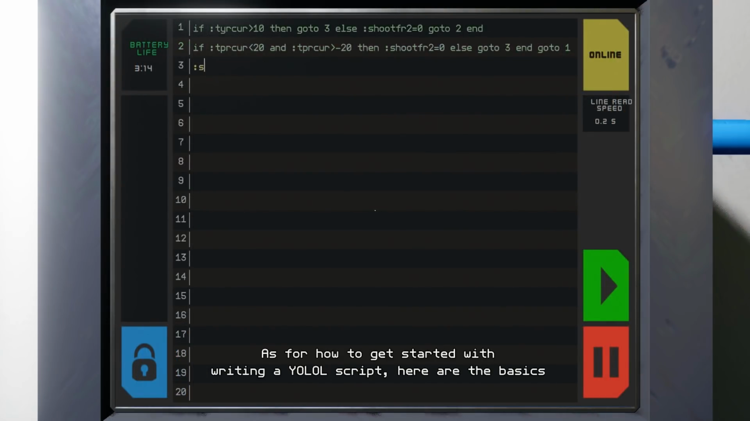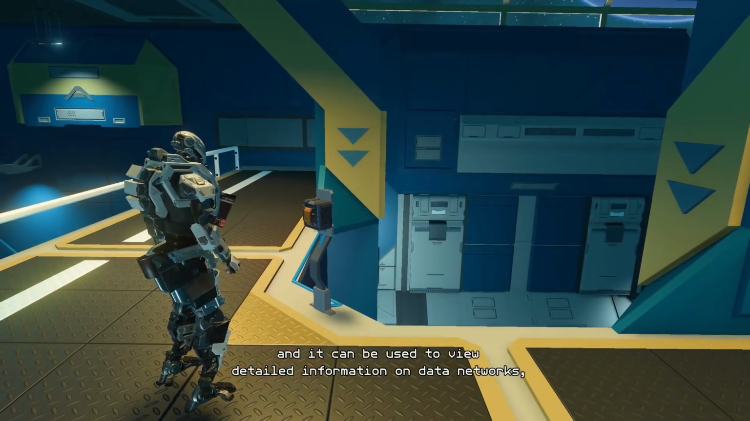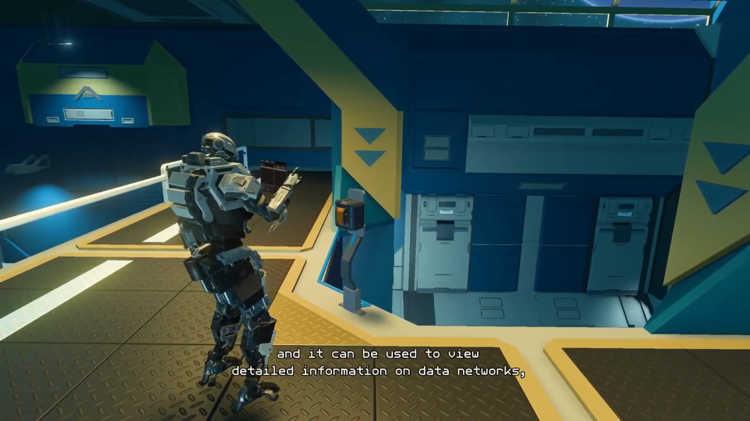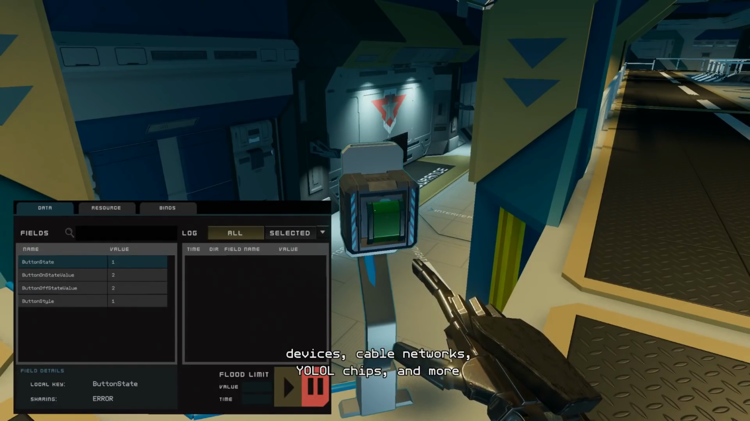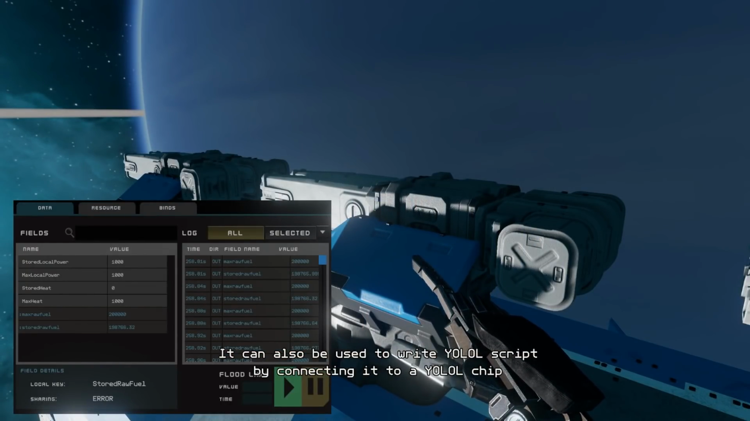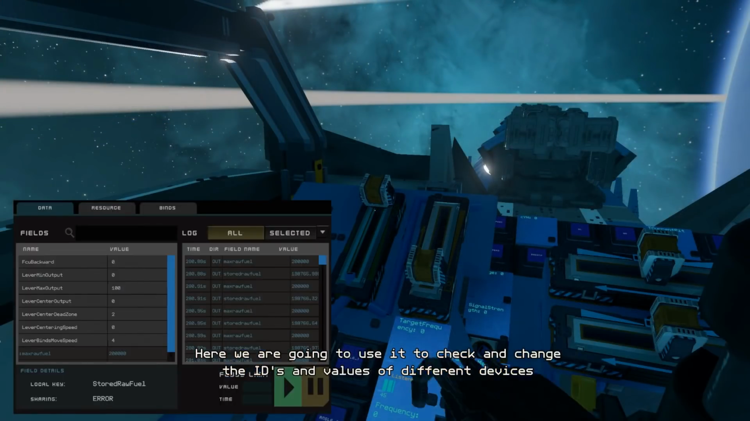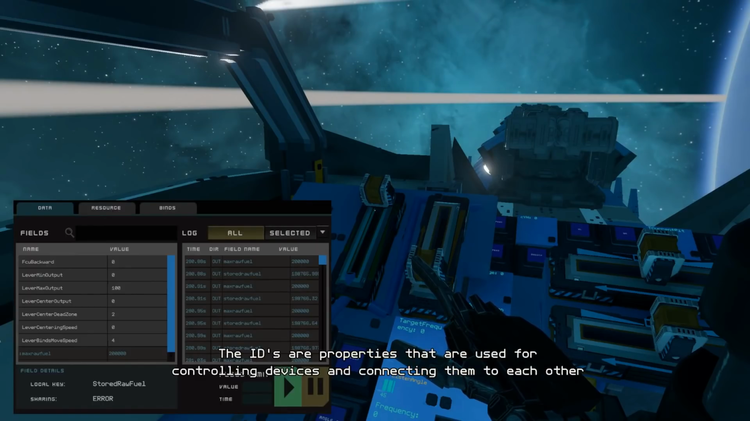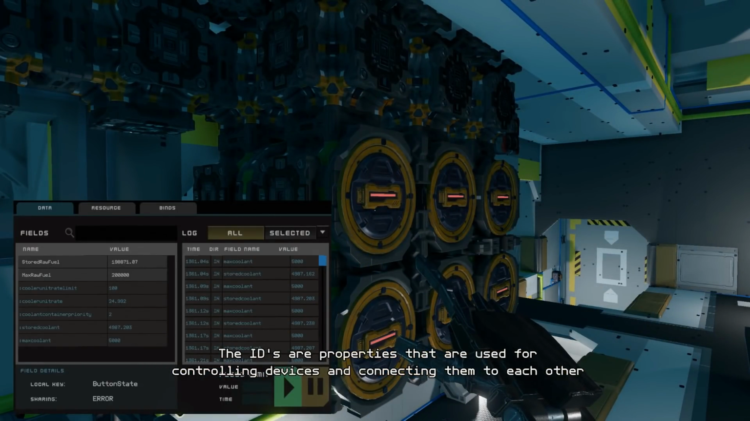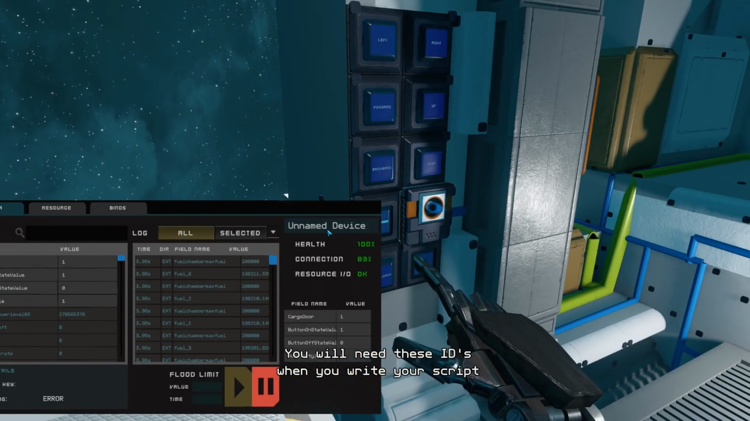As for how to get started with writing a YOLOL script, here are the basics. First of all, you need your universal tool. The universal tool is a forearm mounted screen, and it can be used to view detailed information on data networks, devices, cable networks, YOLOL chips, and more. It can also be used to write YOLOL script by connecting it to a YOLOL chip. Here we are going to use it to check and change the IDs and values of different devices. The IDs are properties that are used for controlling devices and connecting them to each other. You will need these IDs when you write your script.